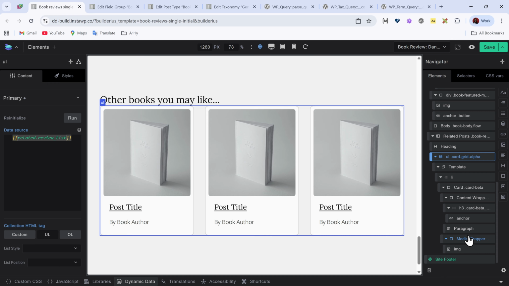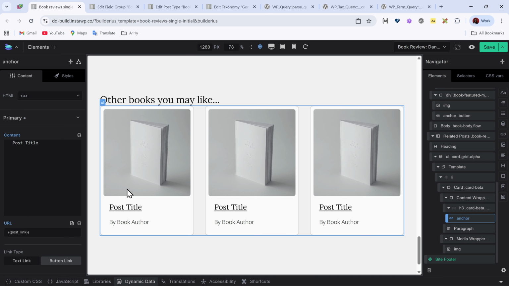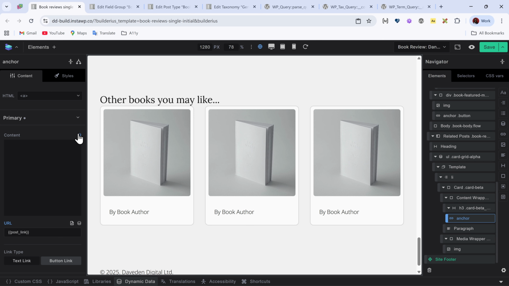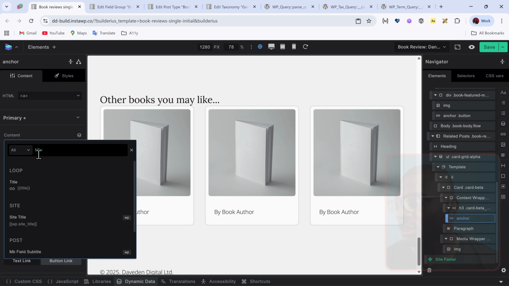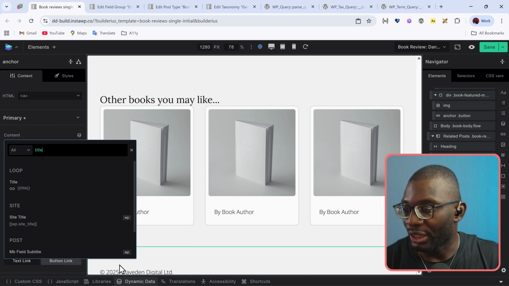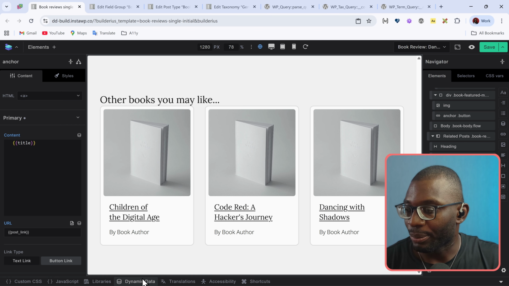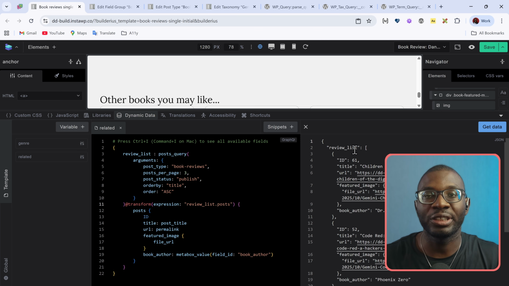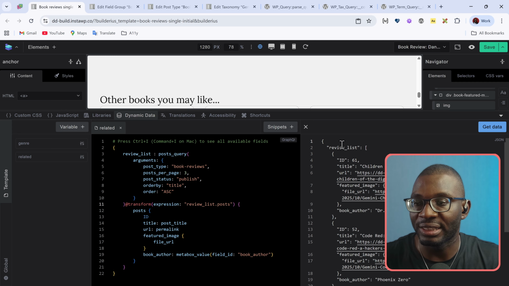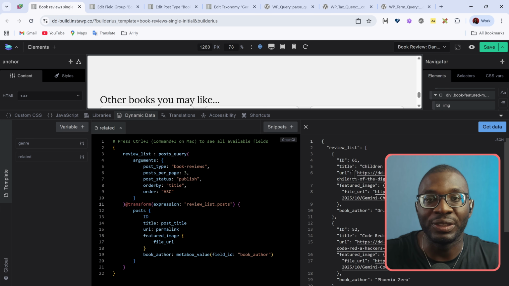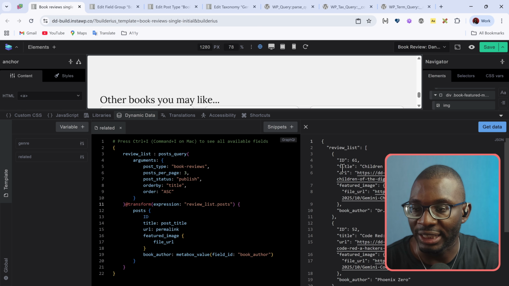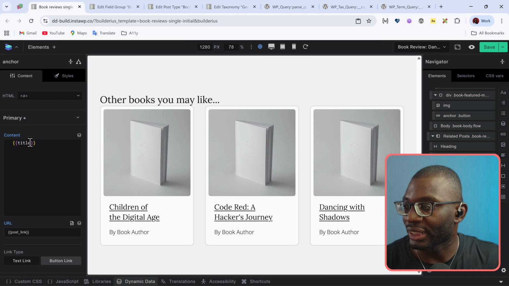So the first one I want to access is the anchor, which is the post title. Let's return the title. Since we're already inside of this loop, the collection element has gotten into the review list loop, so we don't have to define the loop name again. We don't need to worry about the name of the data variable or the name of the actual alias. All we're concerned about is the name of the internal value. So in this case, we're looking at title, which is why we just search for title.